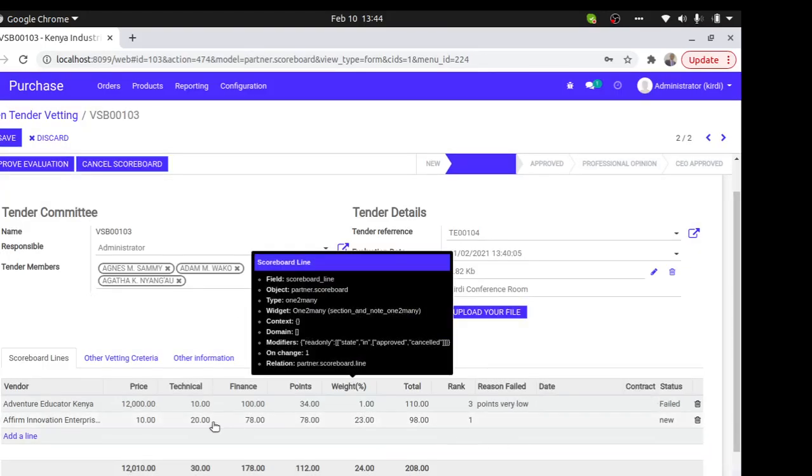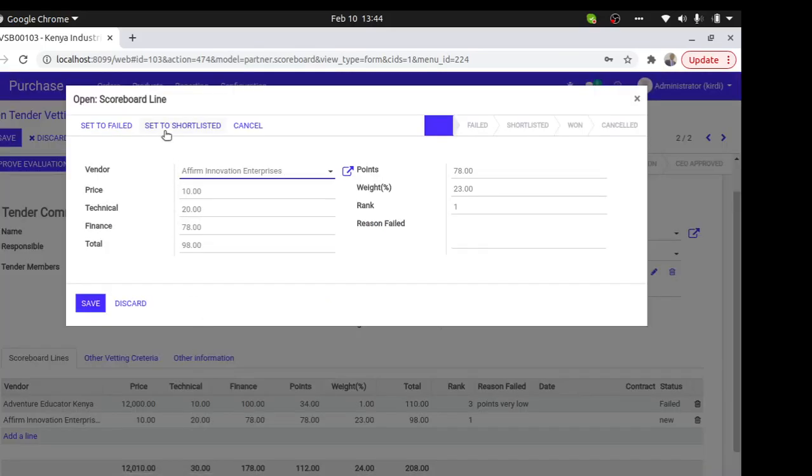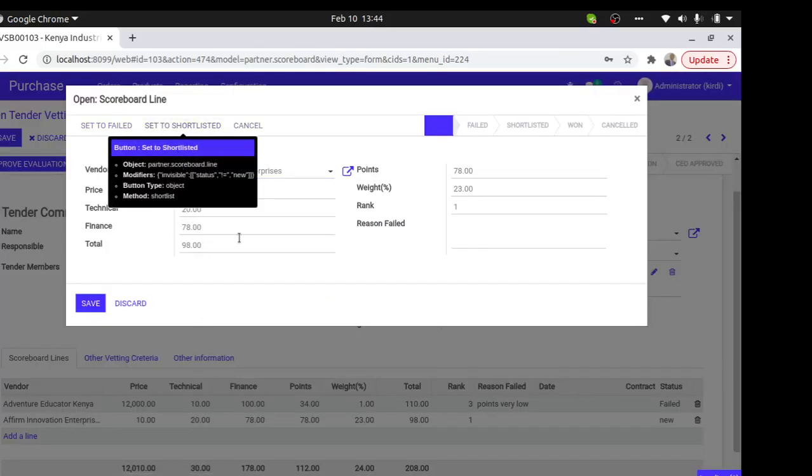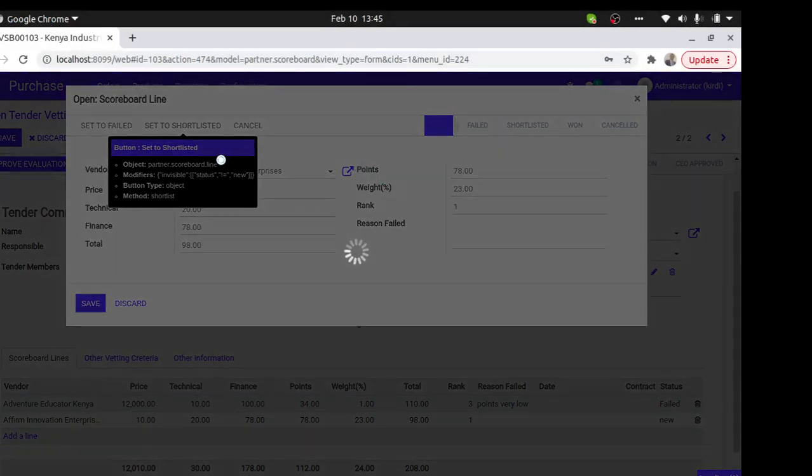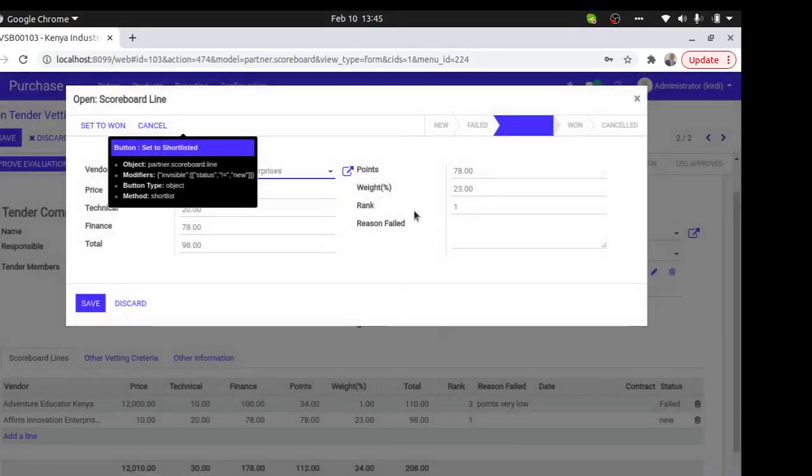Now this other one, I need also to vet him. I'll say this one was shortlisted. So all the ones that are shortlisted, you also do that, it will also send an email to them, plus an email to all the tender committee members, the ones we selected, that this guy here has been shortlisted in the system. So it's going to send an email to all the tender members and this particular supplier.